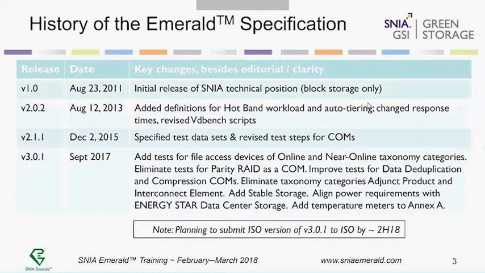The second release, version 2.0.2, came out a couple years later, and there we added some definitions of the hot band workload and some auto tiering, and we changed some response times and revised the VDbench scripts used for block storage.